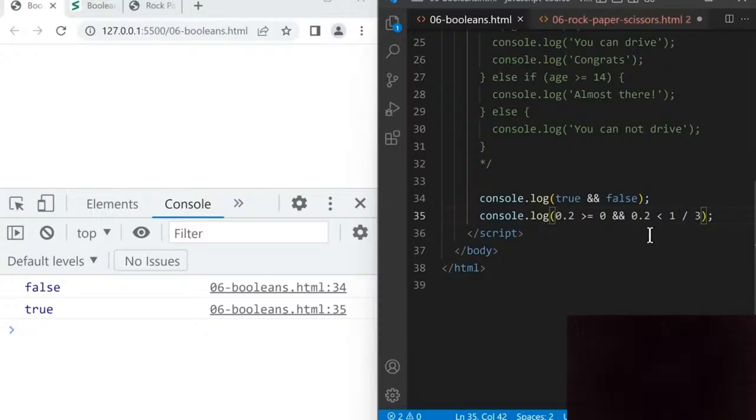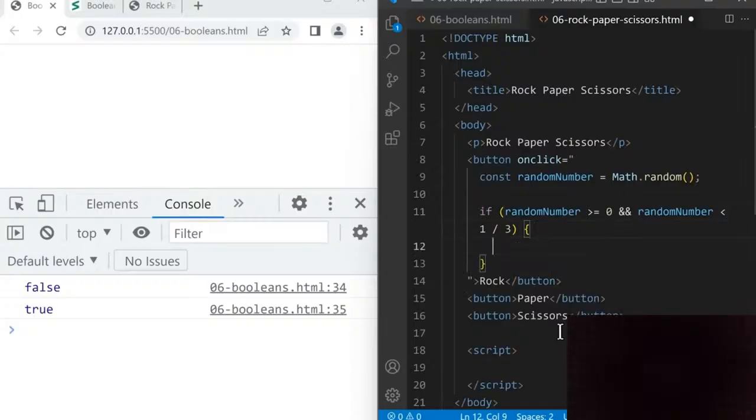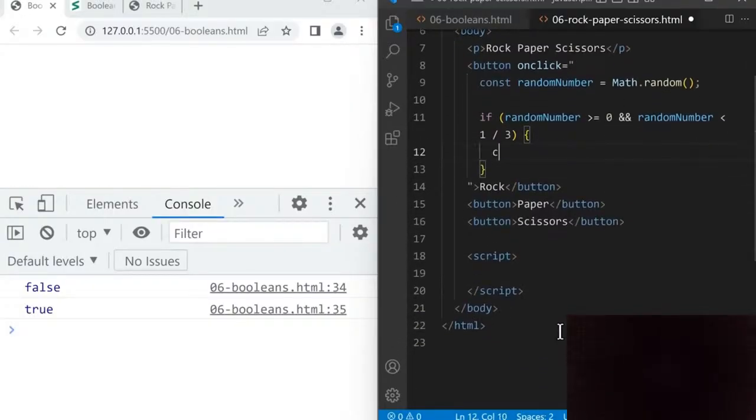Now let's use the AND operator in our project. Let's go back to the file for our project. And then inside this first condition, we're going to check if the random number is greater than or equal to 0, and at the same time, is the random number less than 1/3. So this is how we check if a number is between 0 and 1/3. In this case, the computer will pick rock. So between the curly brackets, let's just type console.log rock.